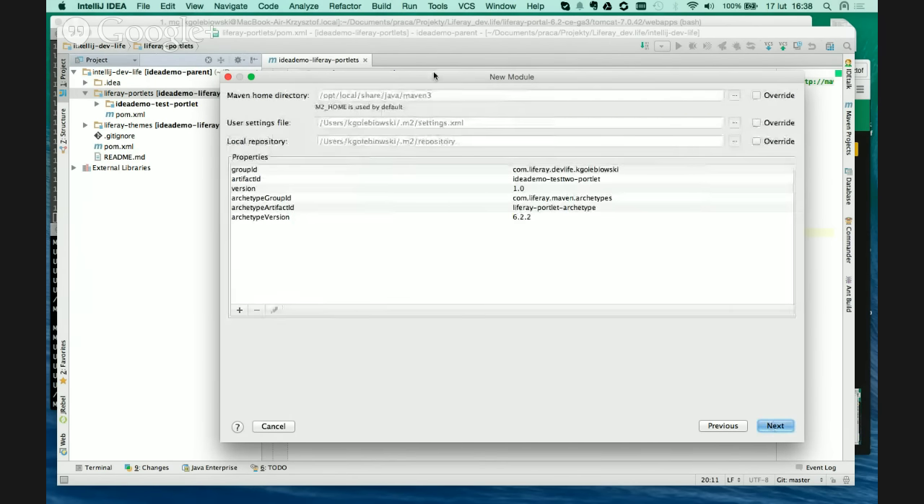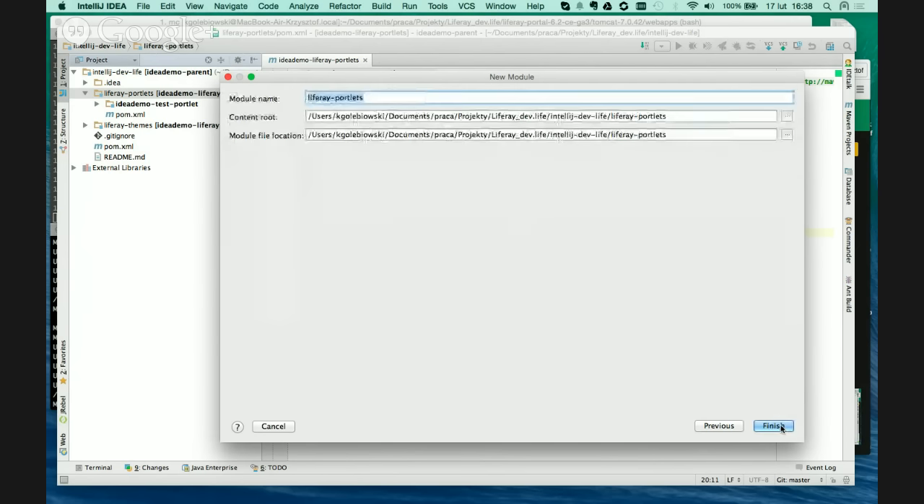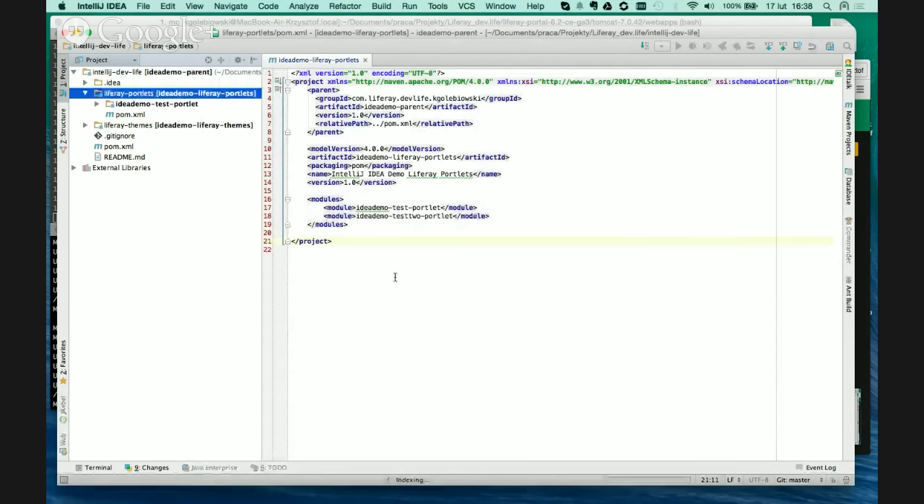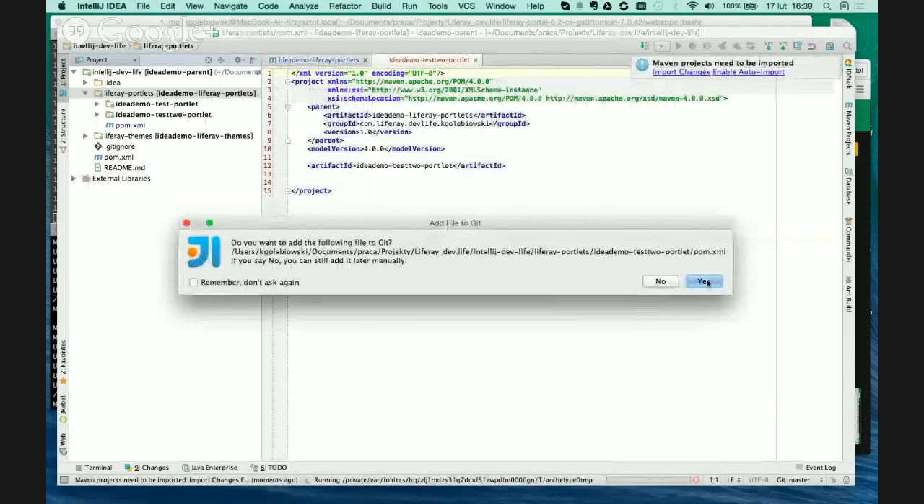Next, in here there are the standard things, no changes. Next, and here I have to put this name again and fix the project path. There is the auto completion working, so I can just select the proper folder, Liferay portlets, and paste again the name, IDEA demo test 2 portlet. Okay, finish. So it will now create.